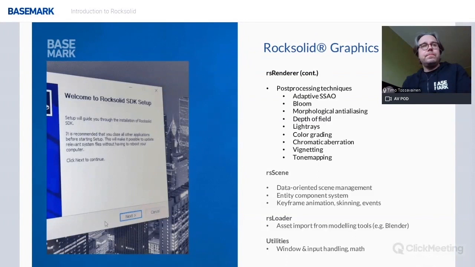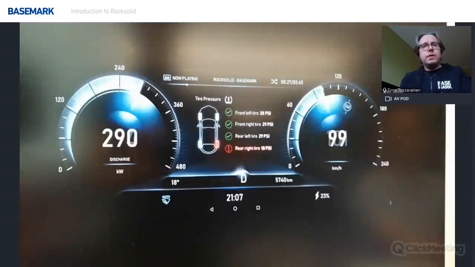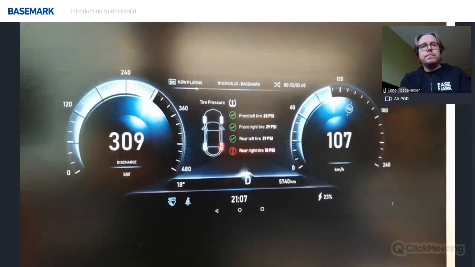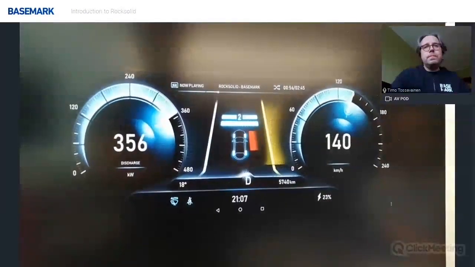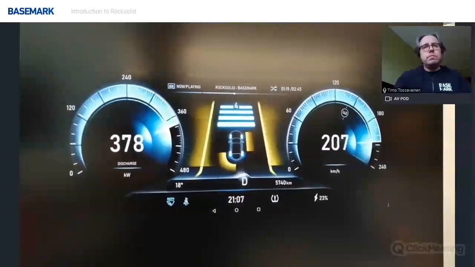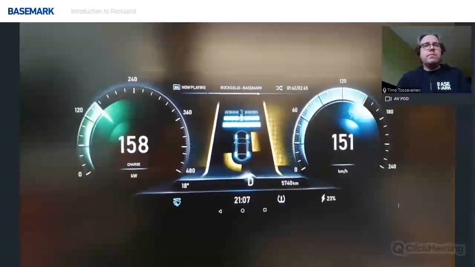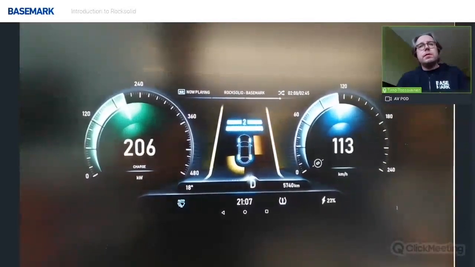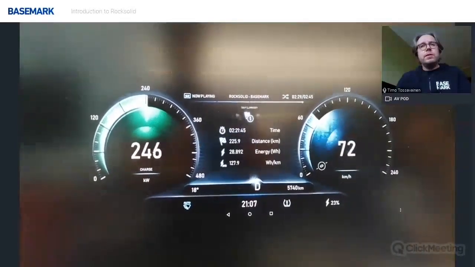But now let's go and look at some of the demos that show how Rocksolid actually scales from fairly simple graphics to modern game-level graphics. So first we have here an example of an entry-level instrument cluster. This one has been rendered on an SoC using OpenGLES. So the content is mostly 2D, but animated, and there's anti-aliasing and similar things. So you could find this, for example, in a car.